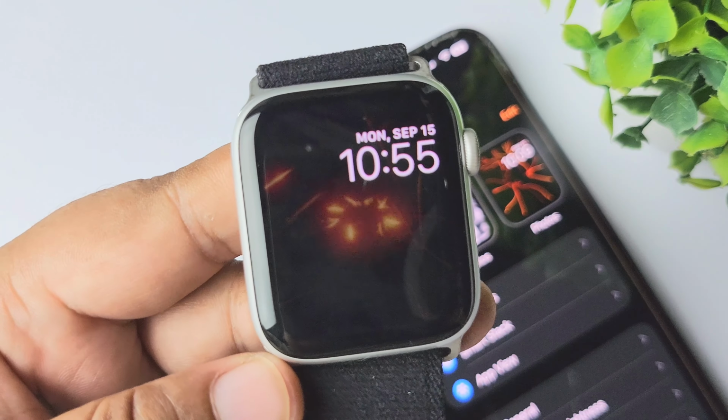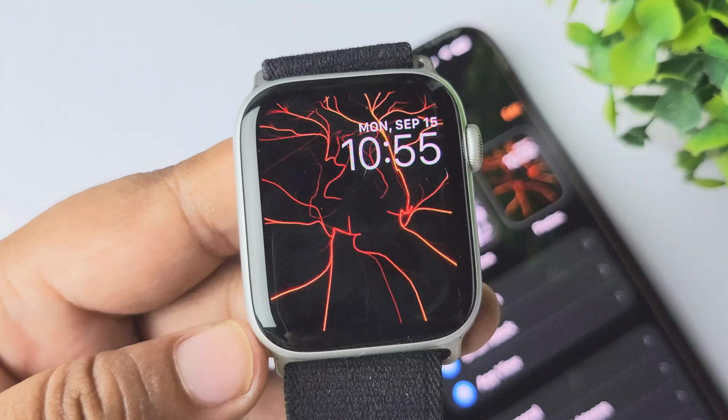So that's how you can actually go ahead and easily add any animated watch face.